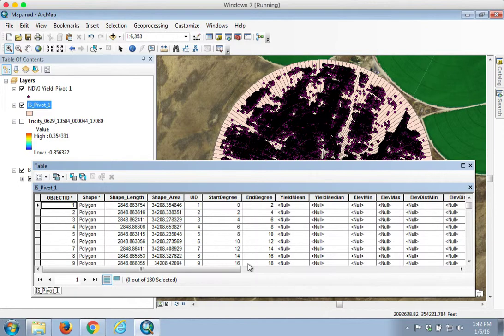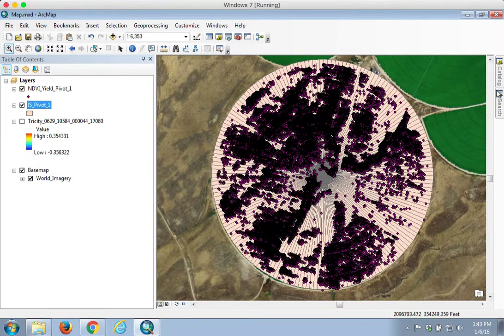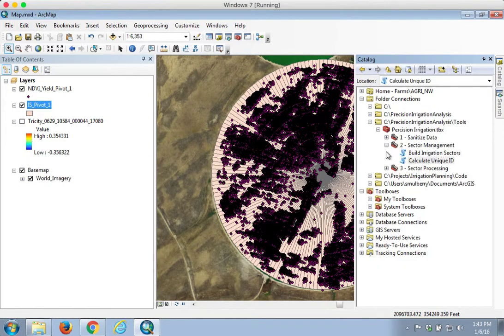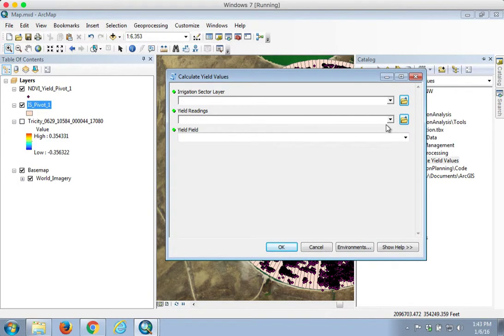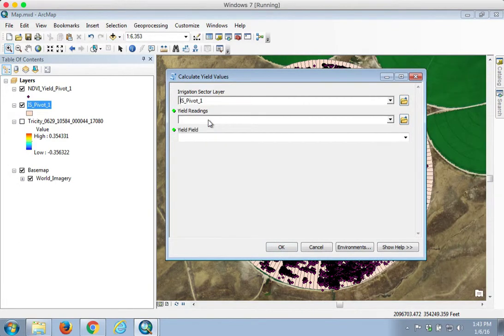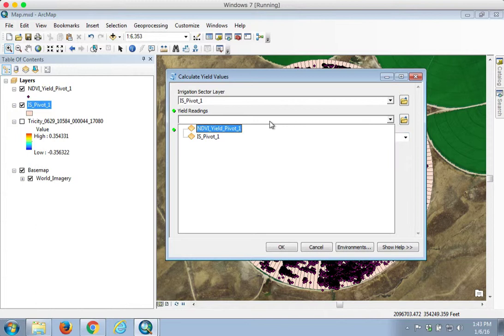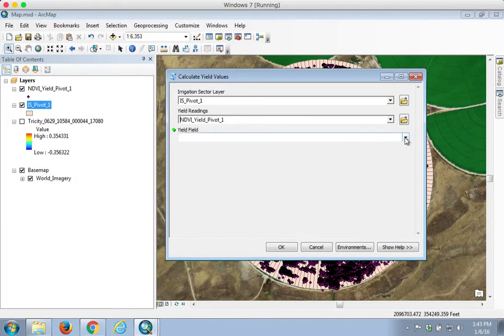So now I need to go to the next step here, which is just calculate my yield, mean, and median values. And we do that the same way that we've done before. We'll just go down to my sector processing and say calculate yield values. And I'll bring in my irrigation sector layer, and then I'll bring in my yield readings, which is in my NDVI yield pivot 1. I'll grab the value. In this case, it's the grid code, and then I'll let this execute for a while.